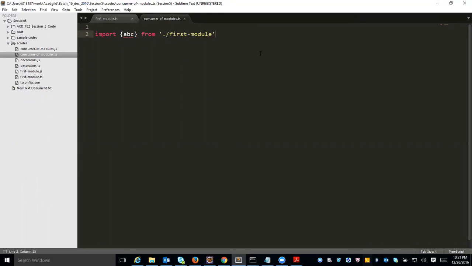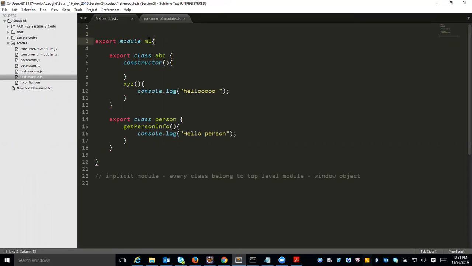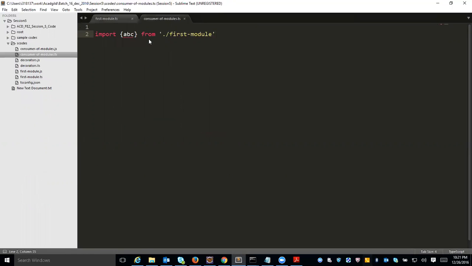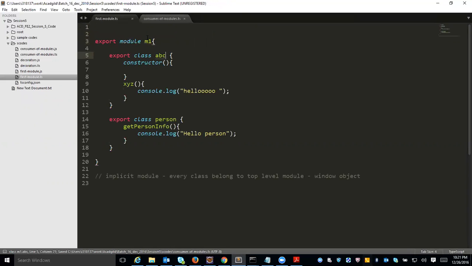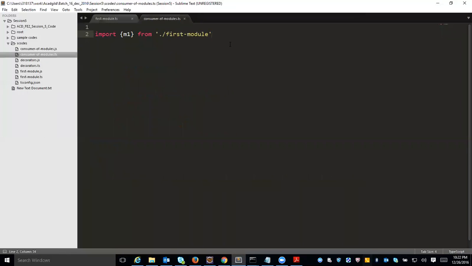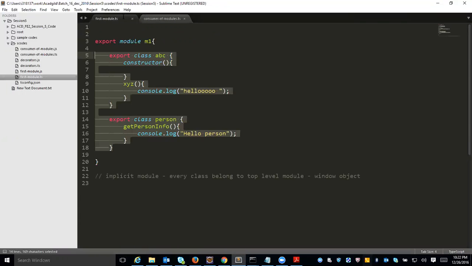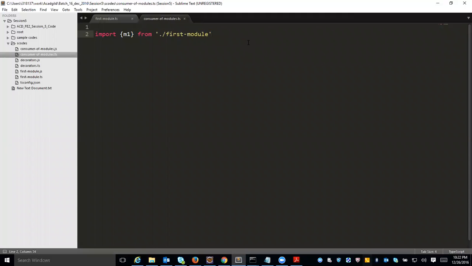So what we are doing here, we have to import this module. So how can we import this? We can import this by its module name. Import M1 from first module. So if you import M1, it will automatically import all the classes which are inside it. Like this, M1. So we have imported the complete module here in this file.